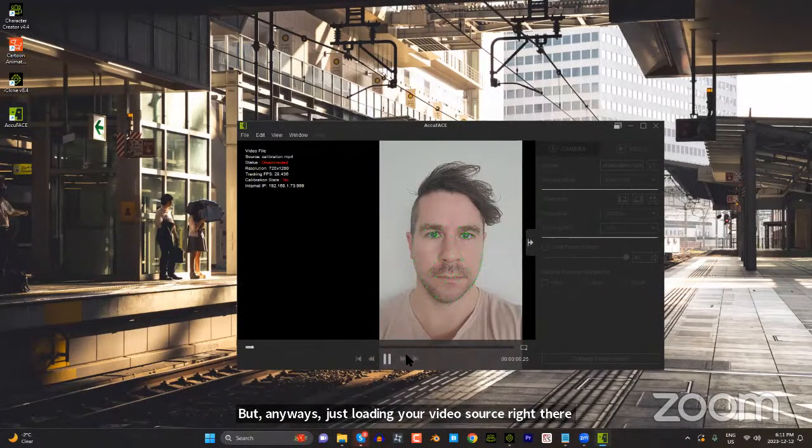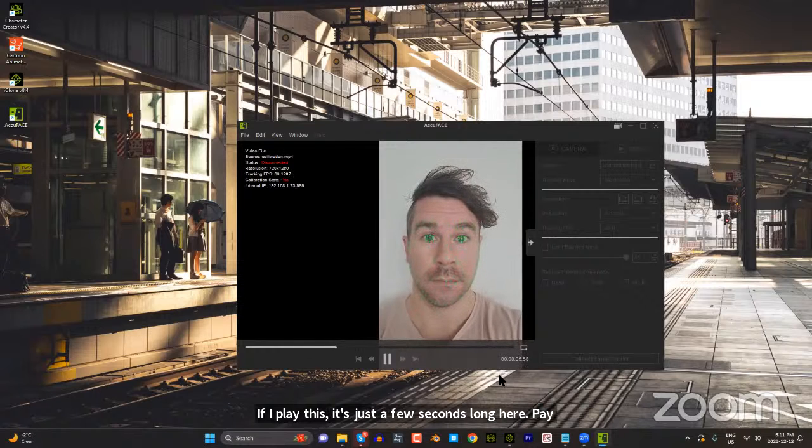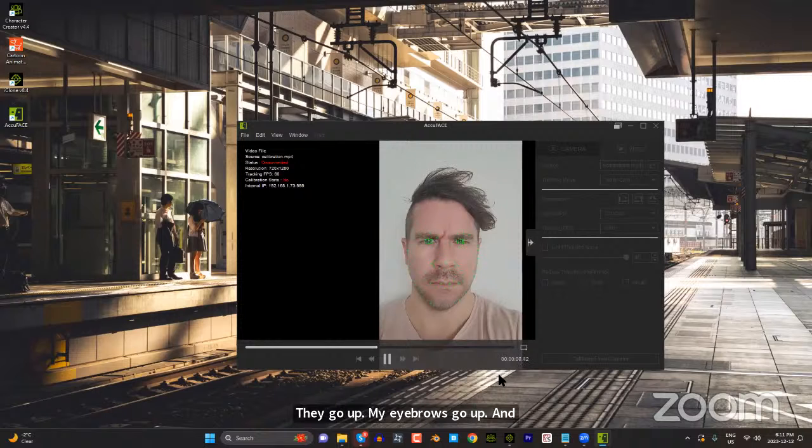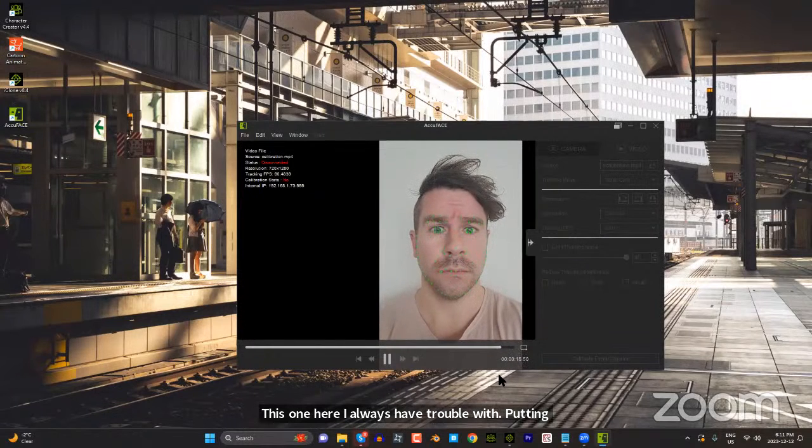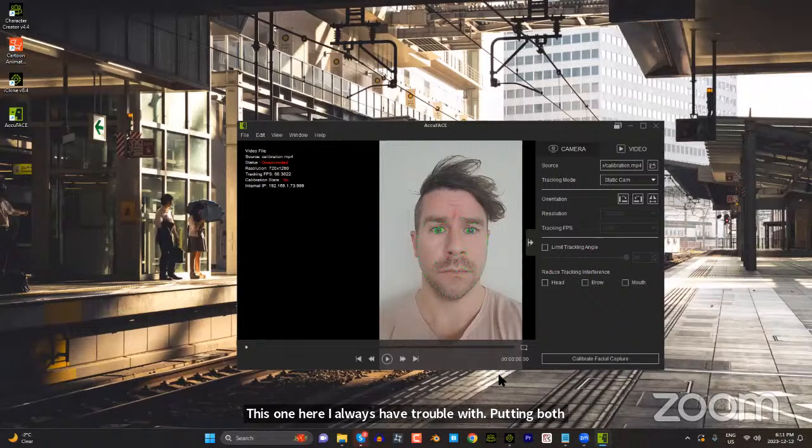Now, if I play this, it's just a few seconds long here. Pay attention to my eyes. They go up, my eyebrows go up, and then down like this. And then this one here, I always have trouble with putting both of my eyebrows up in the middle. I know some of you have very expressive eyebrows, like Emilia Clarke from Game of Thrones. She has really expressive eyebrows. I unfortunately don't. They're just big bushy things that sit in the middle of my face here. But you want to have those four steps in your calibration video.